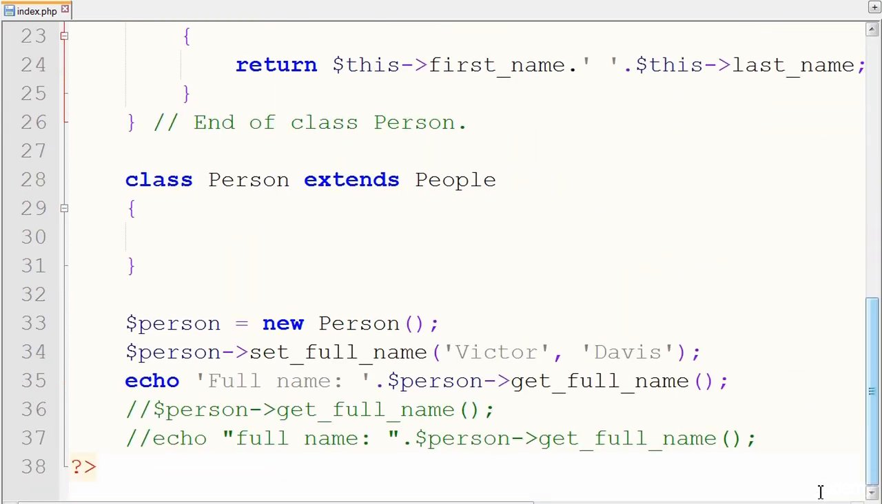So again, that's in a nutshell using the protected access modifier. And again, they can't be used outside of the classes, but can be inherited through its child classes.